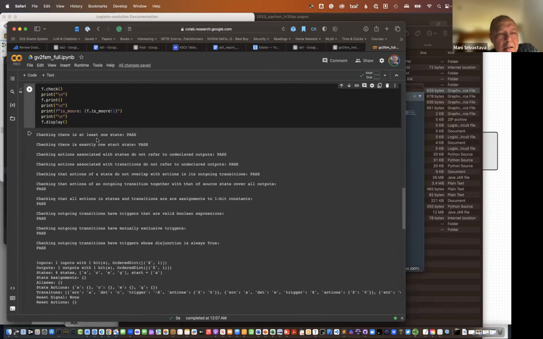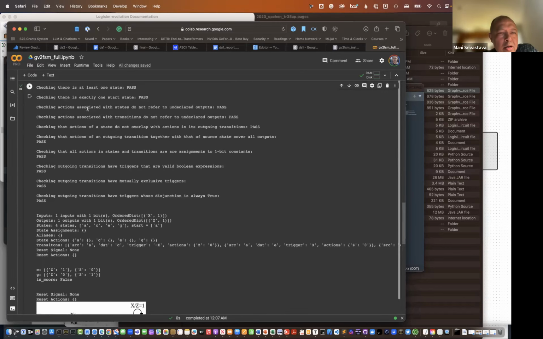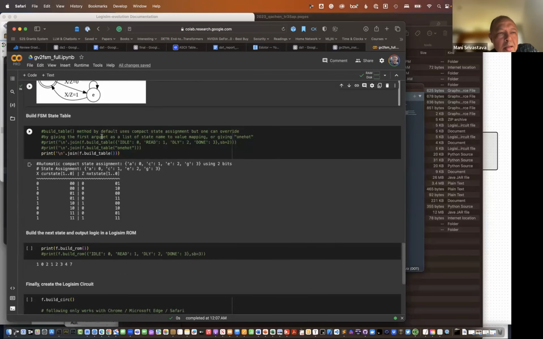Okay, it checks that there is at least one state, there is a start state. So there's a whole bunch of things it does. The state machine passes all of them, and then eventually it prints out the state machine you wrote. Okay, so essentially, if you see some error out here, then there is cause for trouble.